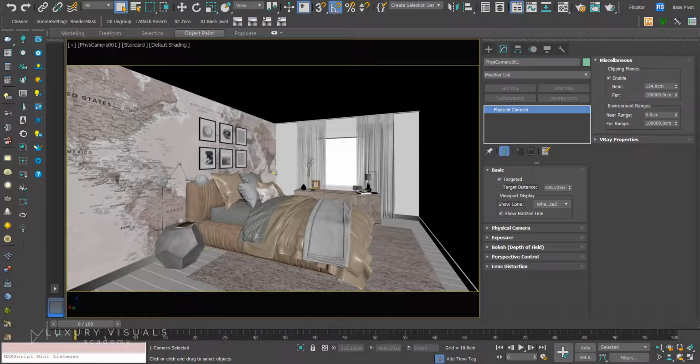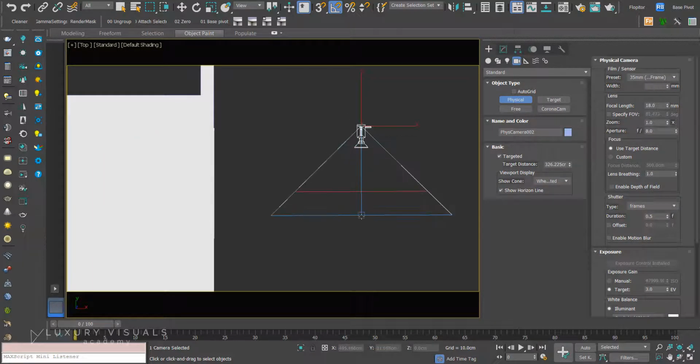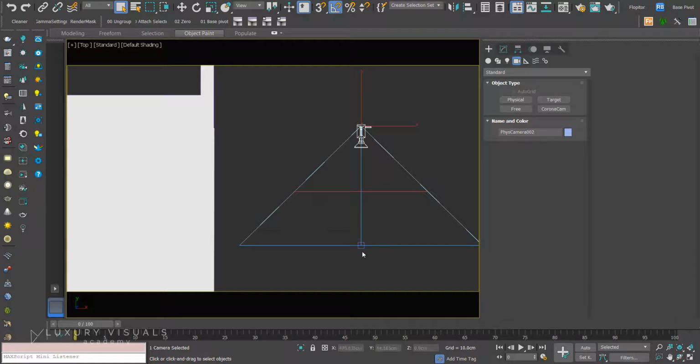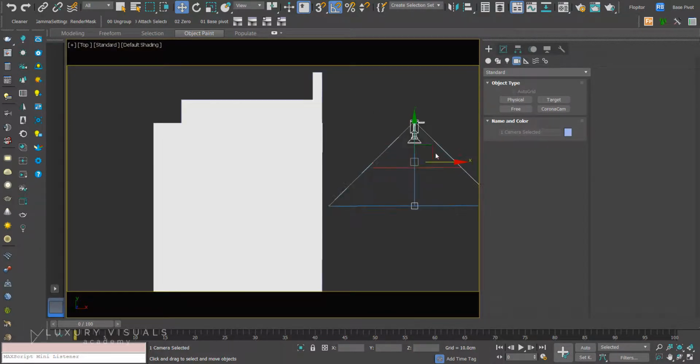So when you create a camera, you're going to see that it has two parts. So we go over to here, create camera, physical camera, and we click and drag. You'll see that we've got the camera itself and then we've got the target. And both of these act separately to one another. So I can move this one separately to this. So this is really good if we want to focus on a specific area in a project.